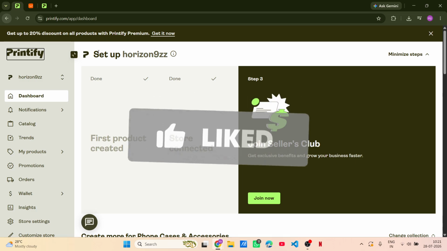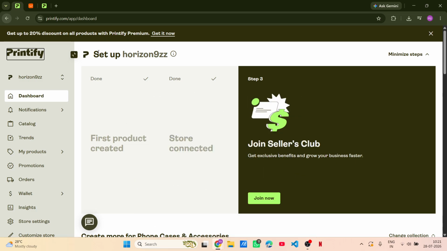Now, let's dive right in. First, let's talk about what Printify is, for those of you who might not be familiar. Printify is an amazing print-on-demand service that allows you to create custom designs and sell a variety of products online without ever having to keep inventory. Integrating a payment method like PayPal can really streamline your sales process and help you manage payments easily.